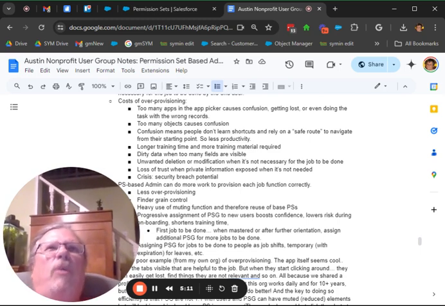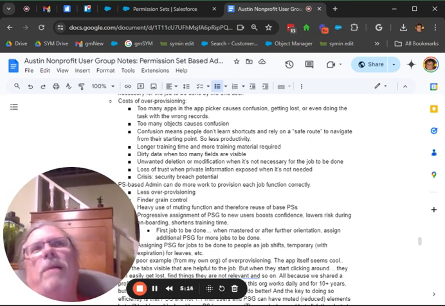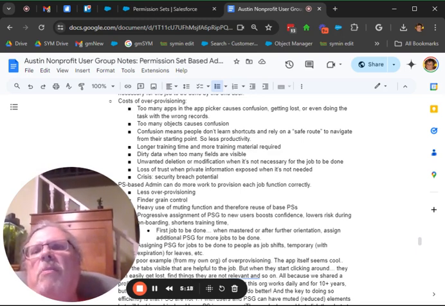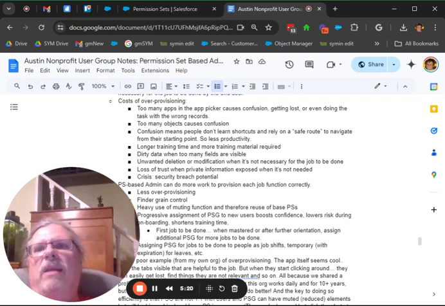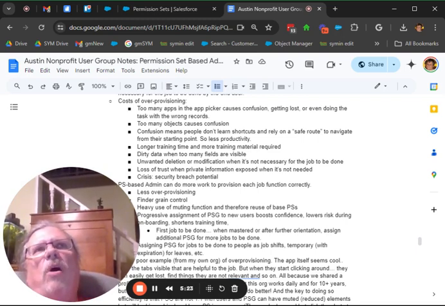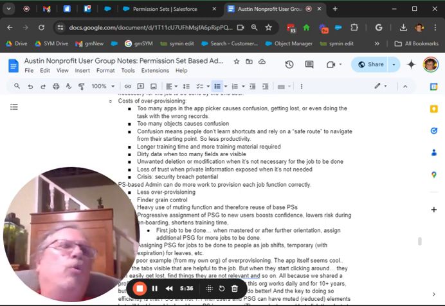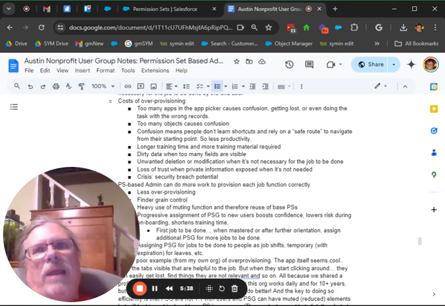So those are a couple examples of how we might over provision, but it gets worse. The cost of over provisioning is many headed. Too many objects cause confusion. So you spend a lot of time getting your user on board and they know exactly where to go. You show them how at their desk while you're there several times. You go away. They want to recreate that, but they get lost somehow.